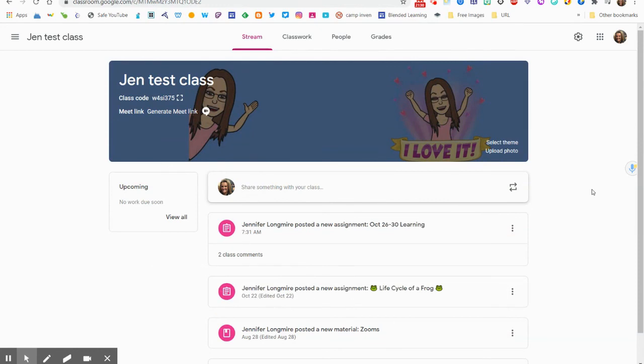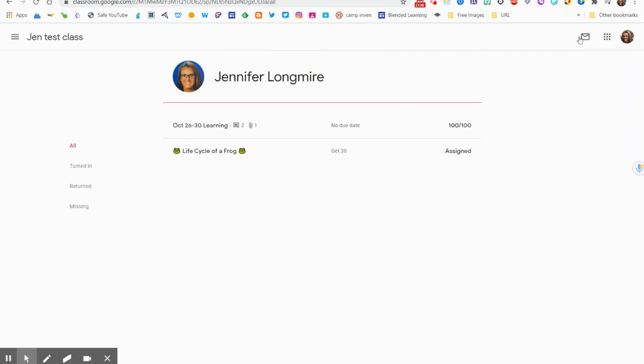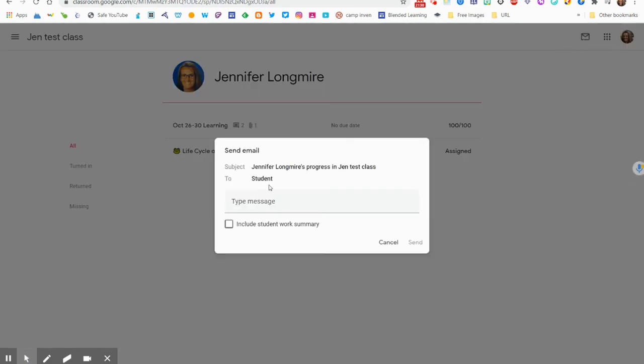You can quickly and easily email students and or their guardians summaries of what they've been doing in Google Classroom. Go to People, choose the student you're interested in, come up here to Email, and if you have guardians that are on that student's account, when you click on the 2, you'll have a choice of students, guardians, or students and guardians. Type a message. Be sure to click Include Student Work Summary, and when you click Send, it'll email the student or the guardians a summary of the work that the student's been doing in Google Classroom.